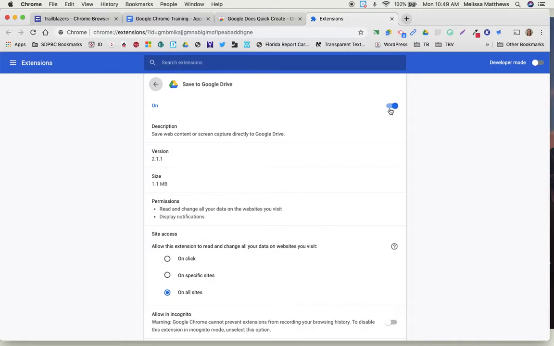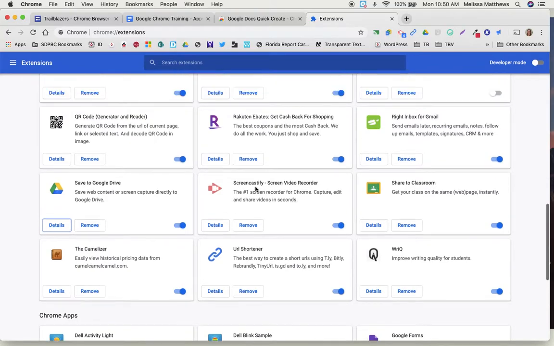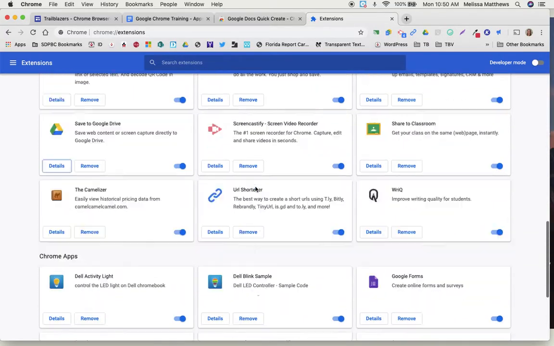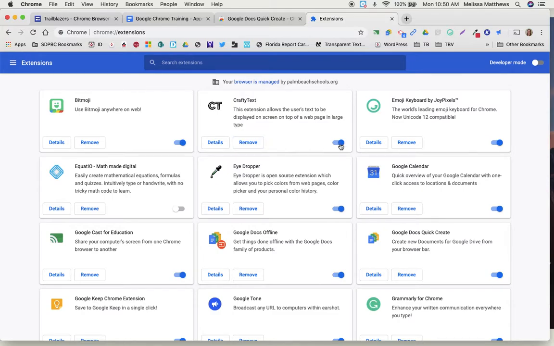If I click manage extensions, I can turn things on and off depending upon whether I want to see them. And I can see how to allow this extension to read and change all of your data on websites you visit on a click, on a specific site, or on all sites. So it gives you some options in there. And then if I go back, here are all of the different extensions that I've used or have installed. And there is the on-off switch, and I can also remove it from there as well. So know that all the extensions and things that I'm sharing with you now, you can add them and then you can delete them later if you choose to.